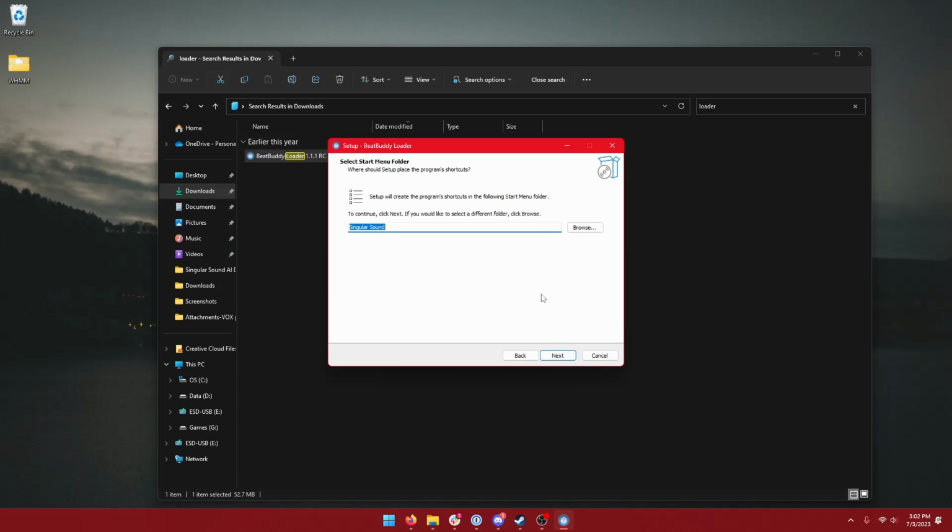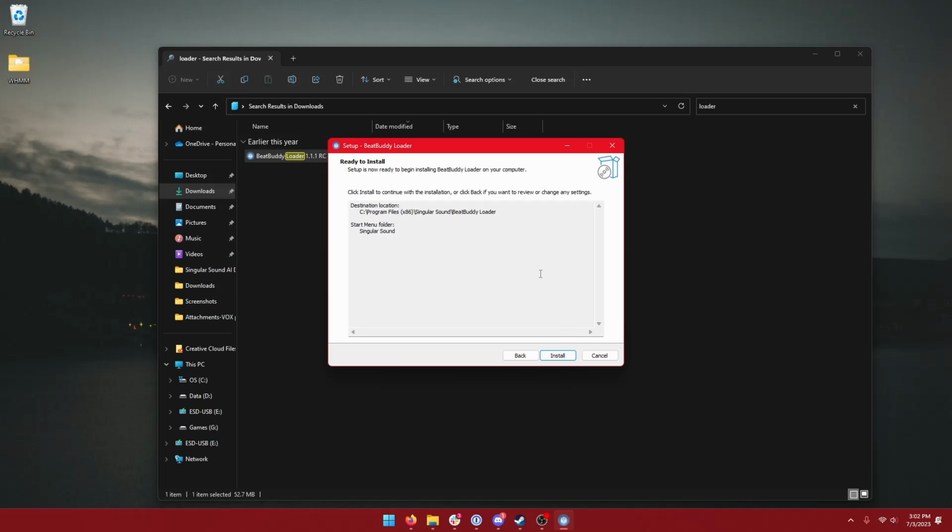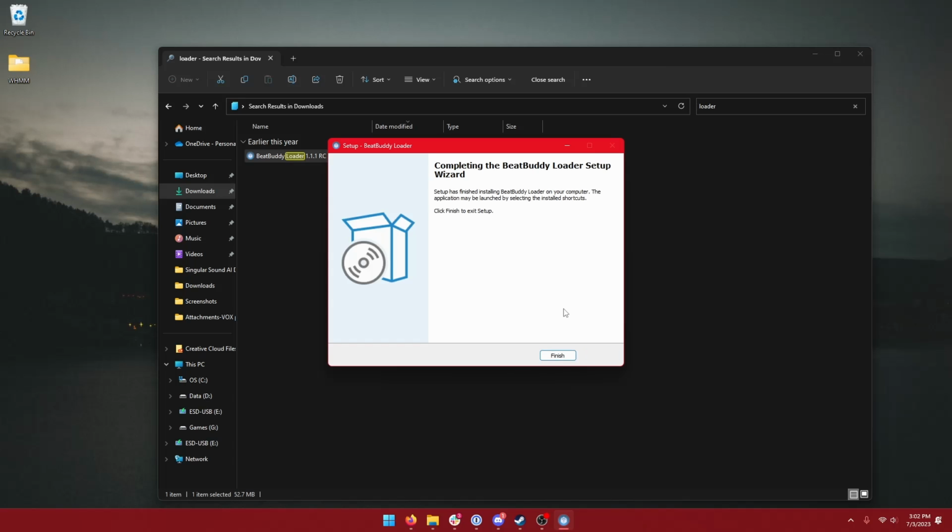The installer will now ask which Start Menu folder you would like to place the shortcuts in. By default, it's set to Singular Sound. Again, press Next when you're satisfied with the folder choice. At this point, the loader is ready to install, and just needs you to click Install. Once done, press Finish to exit the setup. The loader is now installed and can be found in your Start menu.